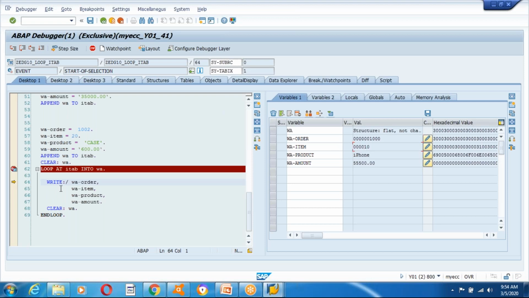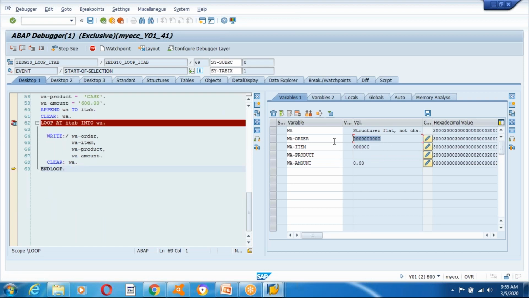Yes. Now with the write statement, we are printing these values. One by one, we are printing them on the output screen. Now, yes, I printed all the values. Now I don't want these values. Okay, clear the values. See, again it comes to the initial state. Now it goes to the second loop, and again F5, see the second record comes to the work area.